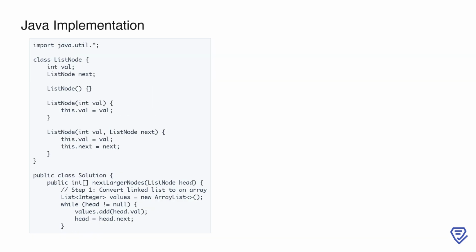To solve the Next Greater Node in Linked List problem, we start by defining a basic structure for our linked list using the ListNode class. This includes constructors to handle both default and specific values, as well as linking nodes together. In the Solution class, the nextLargerNodes method begins by converting the linked list into an array. We achieve this by iterating through the linked list, appending each node's value to a dynamic list called values.